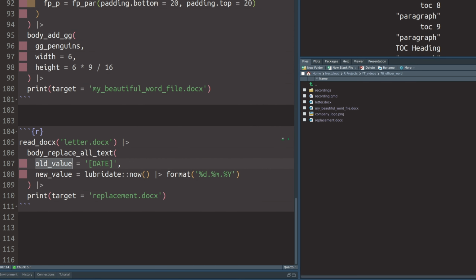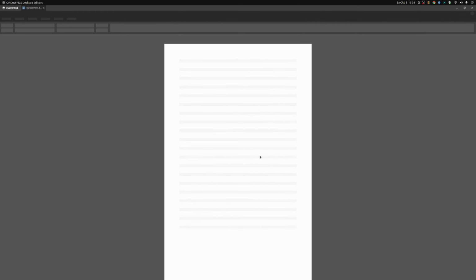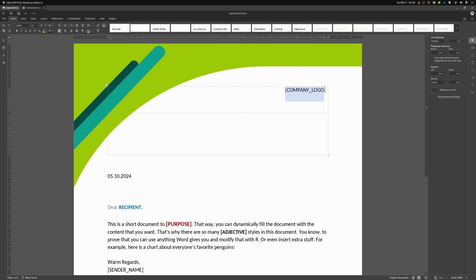Namely, the thing that you stick into the old value argument is a regular expression, and in regular expression, these brackets here, they do have a special meaning, and if you want to strip that bracket of its special meaning, you have to put in 2 backslashes in front of that to tell the regular expression these are really just brackets. And now if you re-execute this, everything should look pretty normal. And yep, it looks exactly like we want. Every other placeholder was left as is, but the date thing was replaced.